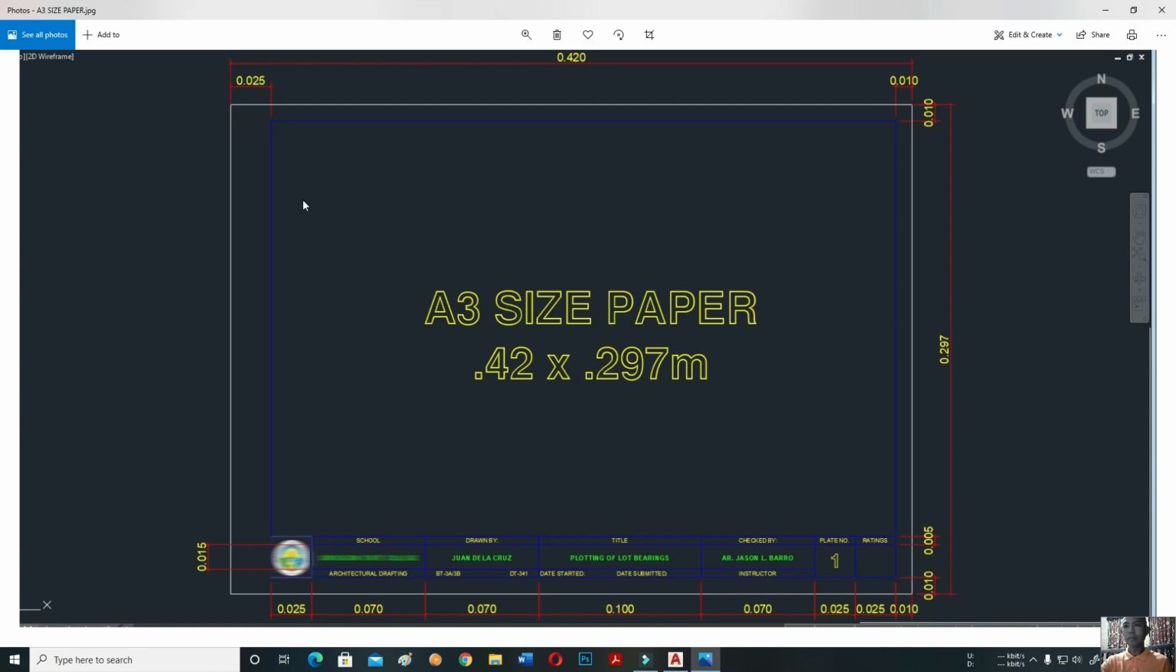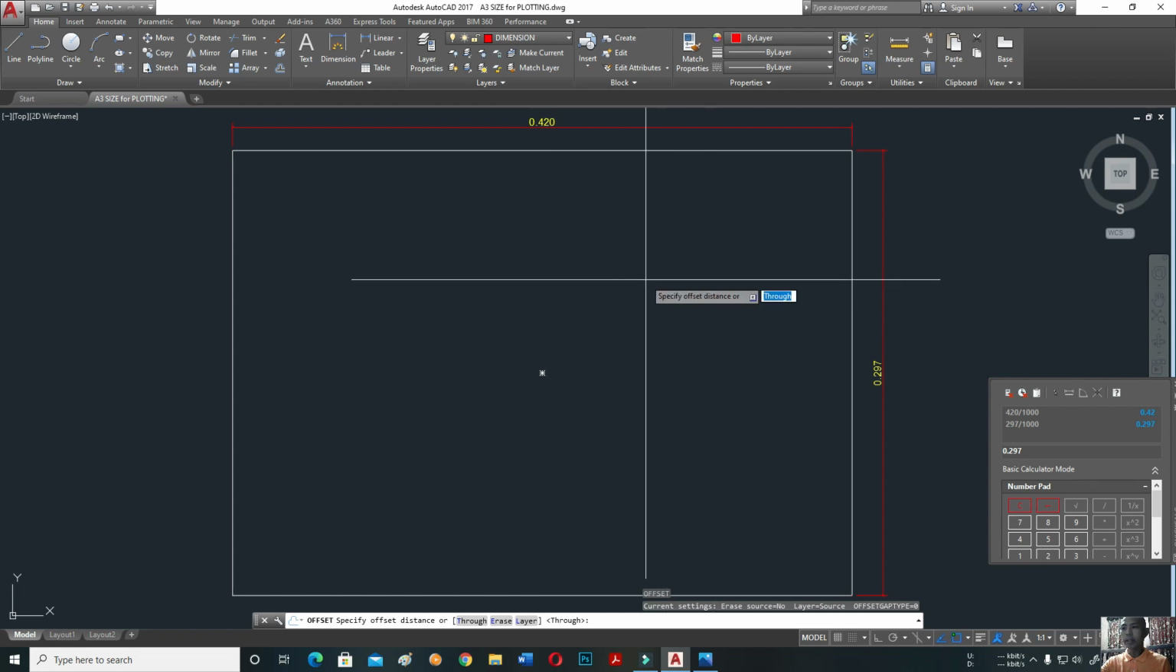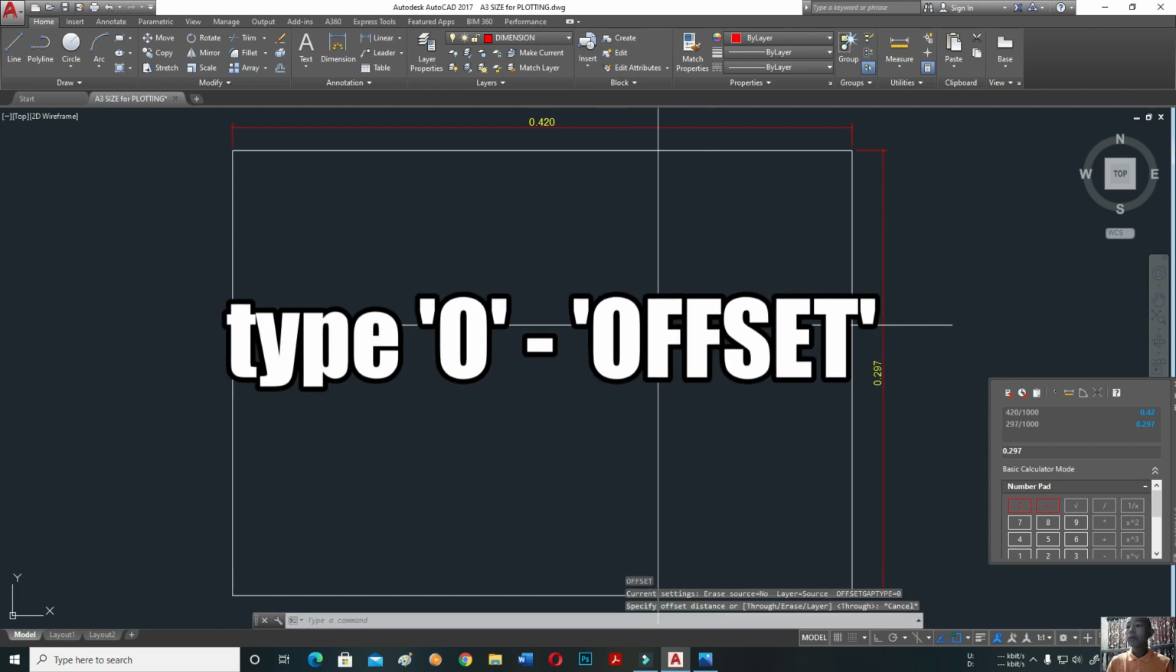In meters, it is 0.025, 0.010, pareho, 0.010, and then 0.025, galing dito sa corner, papunta rito, and then dito, from the corner, papunta naman dito, 0.010. So, yun yung gagawin natin. So, offset tayo. OK for offset, enter.